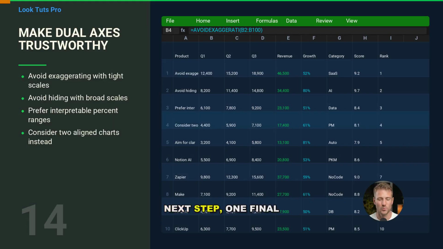Next step. One final note on integrity. Secondary axes can be useful, but they can also be abused unintentionally. If you scale the secondary axis too tightly, you can make a small change look like a huge swing. If you scale it too broadly, you can hide meaningful variation. A good practice is to choose ranges that are easy to interpret, like 0 to 100% for rates, or a stable min and max that you reuse across reports.